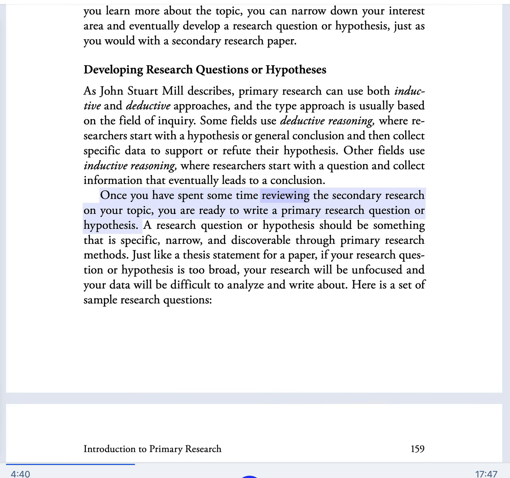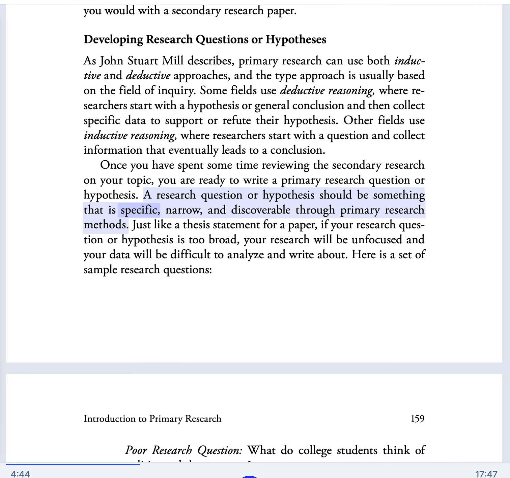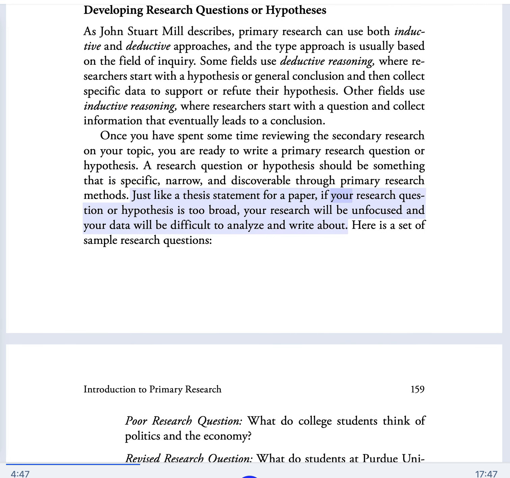Once you have spent some time reviewing the secondary research on your topic, you are ready to write a primary research question or hypothesis. A research question or hypothesis should be something that is specific, narrow, and discoverable through primary research methods. Just like a thesis statement for a paper, if your research question or hypothesis is too broad, your research will be unfocused and your data will be difficult to analyze and write about.